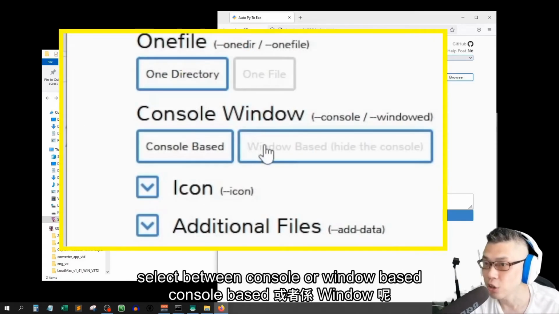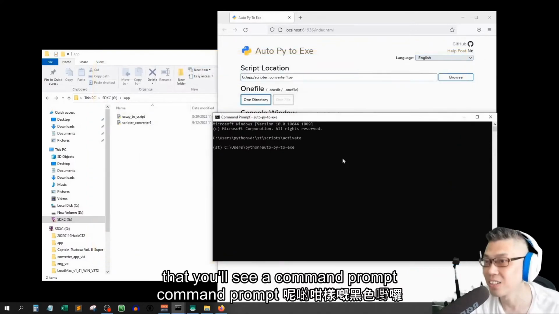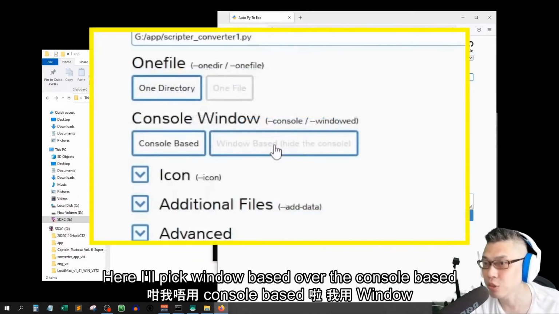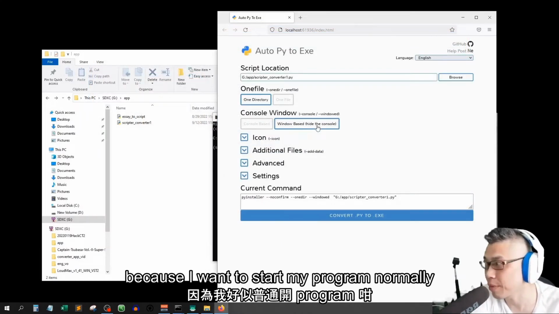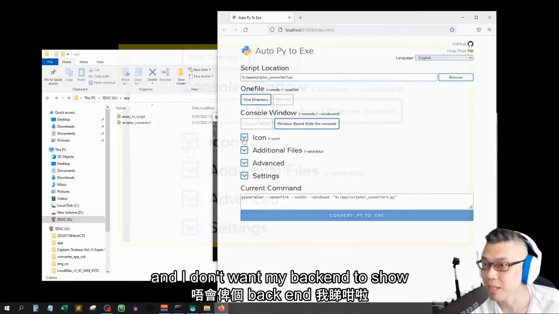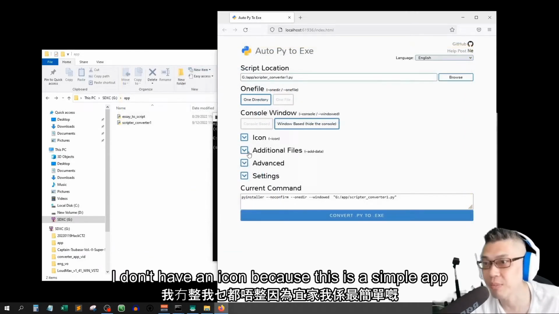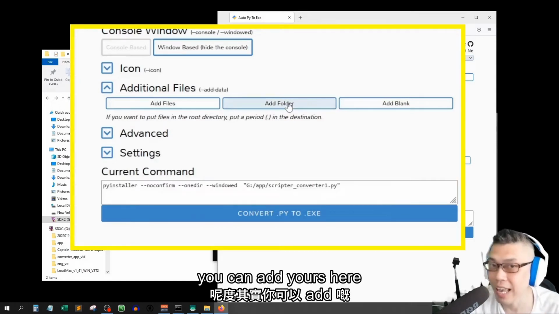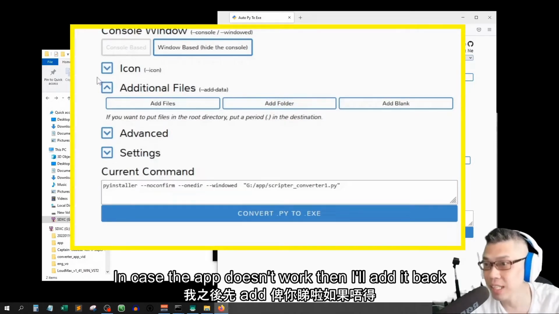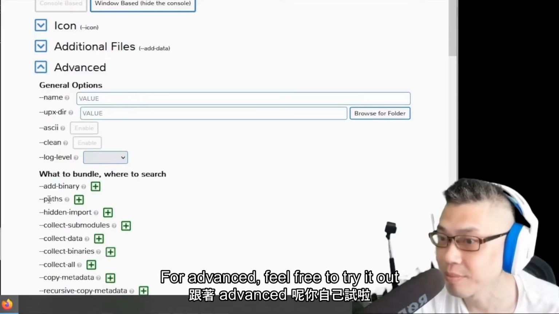Down here, select between console or window-based. Console-based means that you see a command prompt when running the program. Here I'll pick window-based over the console-based because I want to start my program normally and I don't want my backend to show. Here you can link your program to an icon. I don't have an icon because this is a simple app. For additional files, you can add yours here, but I'll leave it here. In case the app doesn't work, then I'll add it back. For advanced, feel free to try it out.